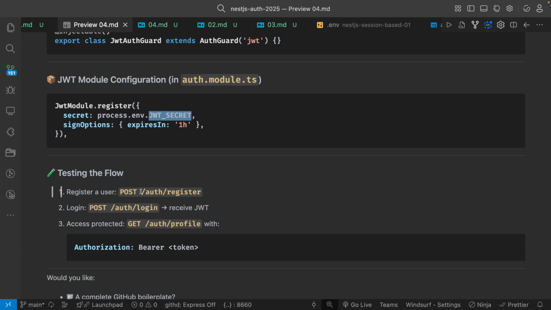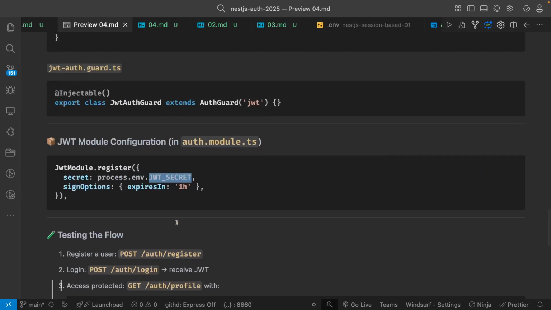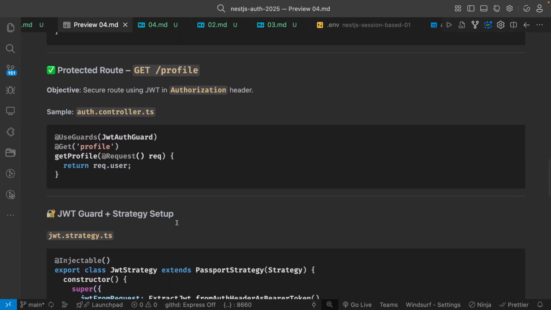Here we are creating these routes: auth register to create a user, auth login to log in a user. You will receive a JWT token in the JSON response. Then you will access the auth profile by passing the bearer token. Okay, so we already have some setup ready with the cookie-based authentication. We'll try to understand it, and we will try to change the implementation for token-based authentication.